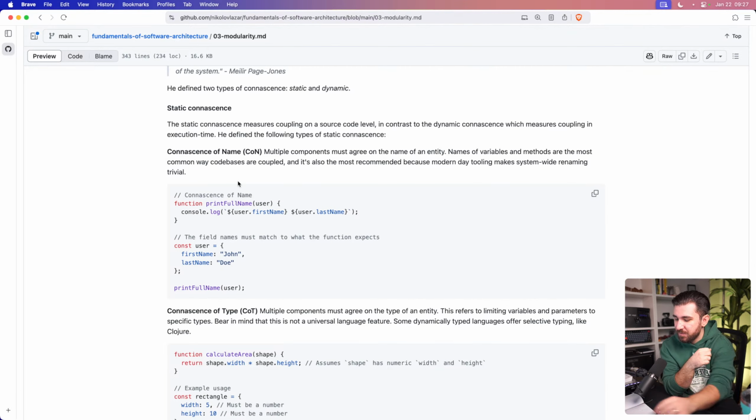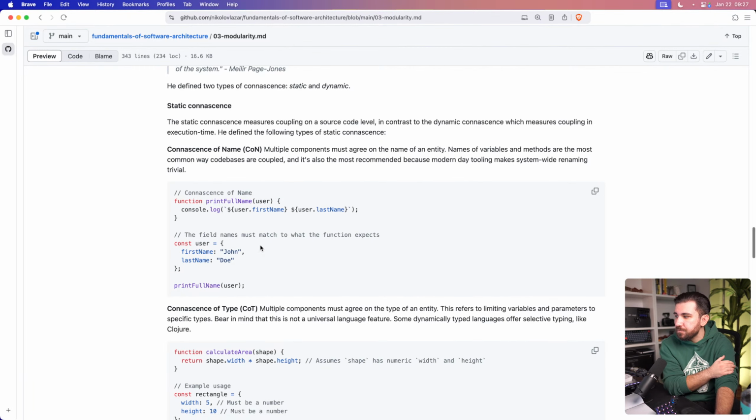Thanks for joining. And this is a code example of the connaissance of name. We have a function, print full name. It takes in a user object and it prints the user's first name and the user's last name.